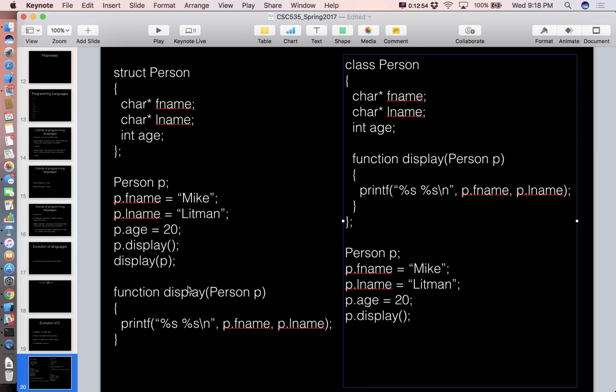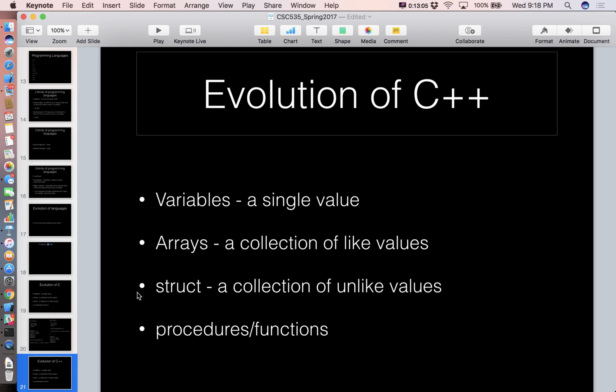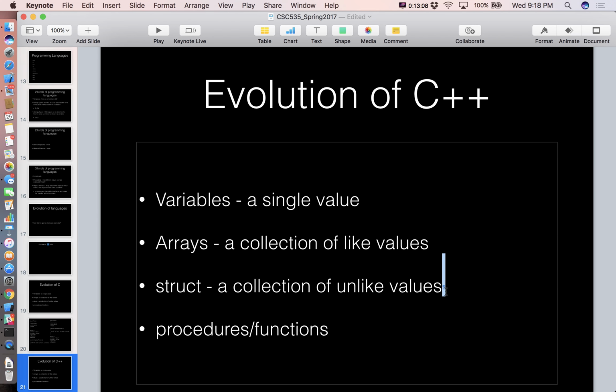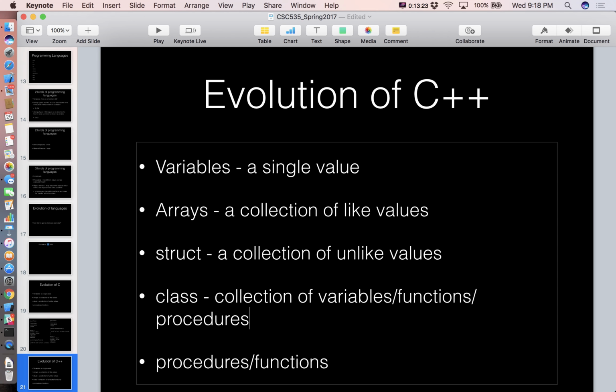Make sense? All right, I'm going to steal this slide. We'll paste this slide. So when we say evolution of C++, we still had variables, we still had arrays, we actually still did have structs, but we introduced a class. This is a collection of variables, functions, procedures, and actually something called a constructor. Constructors as well. Okay, don't worry about that right now. So from C to C++, we introduced a container: the ability to put procedures and functions and variables inside of one basket.